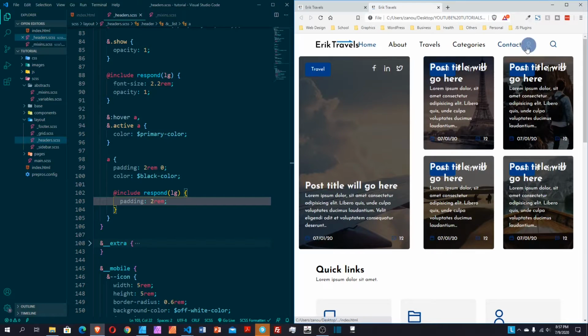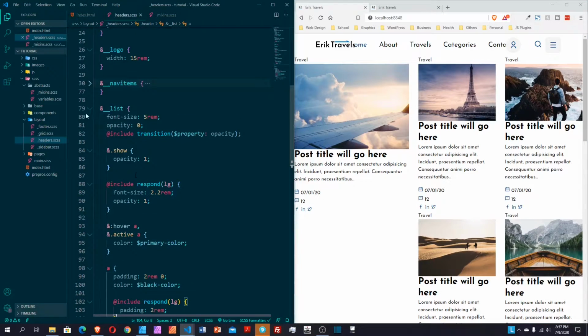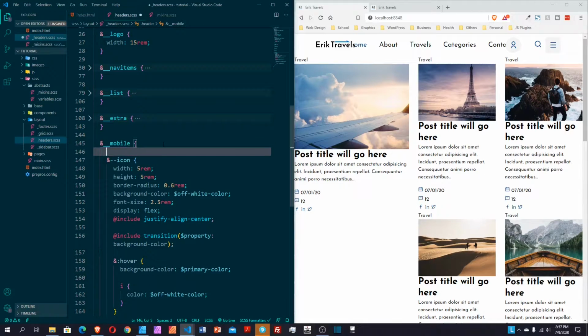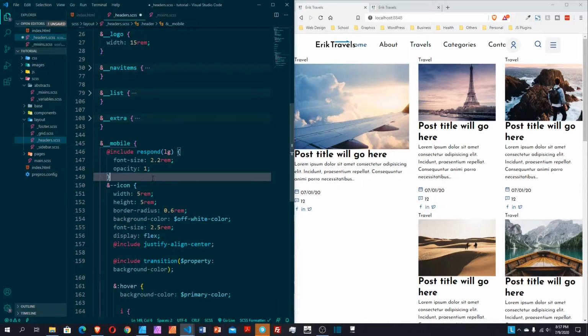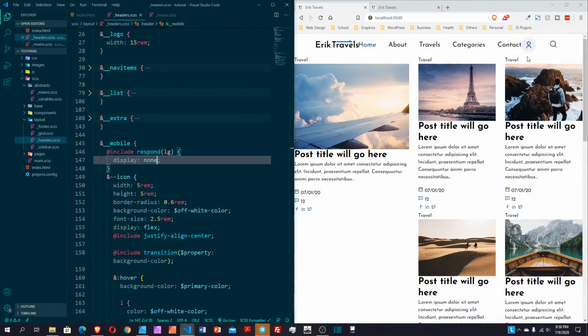Now this looks squished, but it looks nice when we stretch the whole website, the whole browser. So we're gonna close this list right here, and we go all the way down to the mobile right here, which is this, and we put another LG right here. So I'll paste this again, and then here I'll say display to be none. We save this. Now it disappears, as you can see.